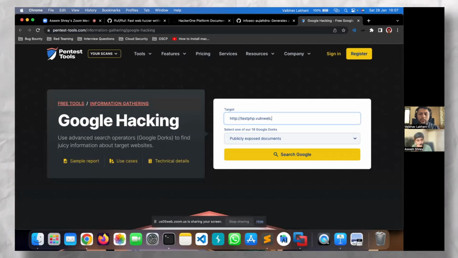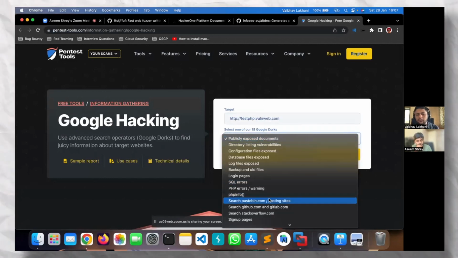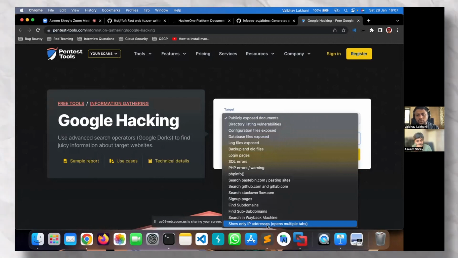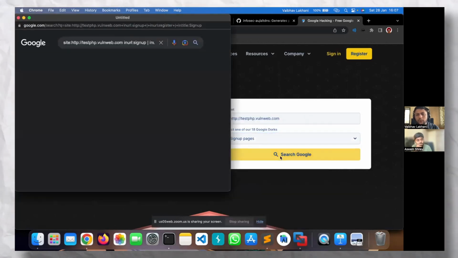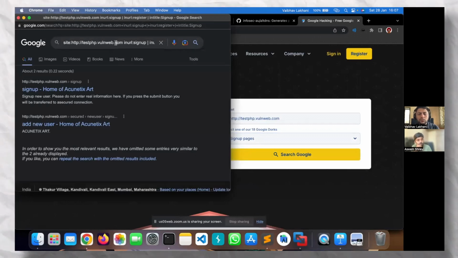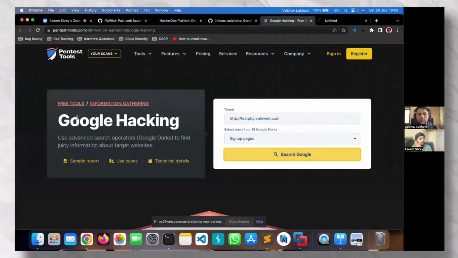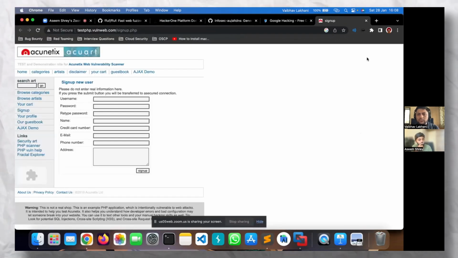Let's take the example of Wallen Web, and it has 18 predefined Google dorks which are available. You can just select any one of them. So for example, I am going to select sign up pages and just search Google for it. It's going to pop out a new browser. The Google dork is going to get written by itself with whatever domain name you put over here, and you will be able to get all the sign up pages which are available. Okay, so you can see this is a sign up page.